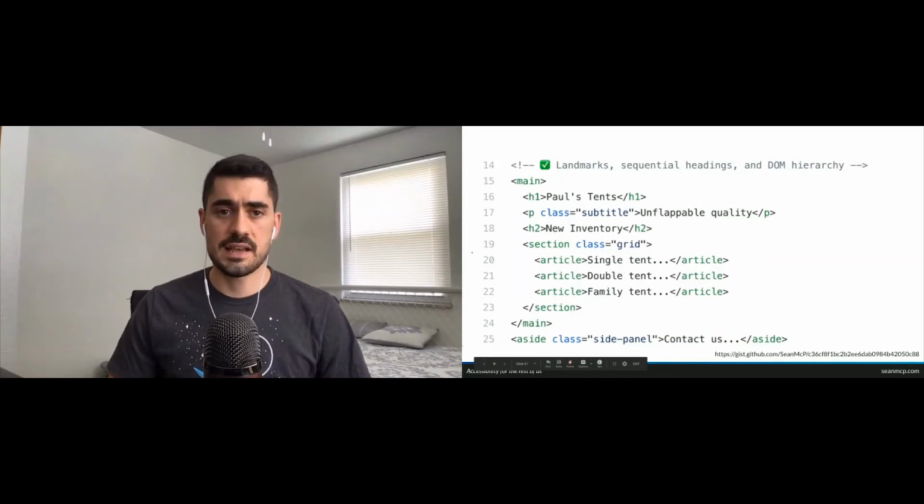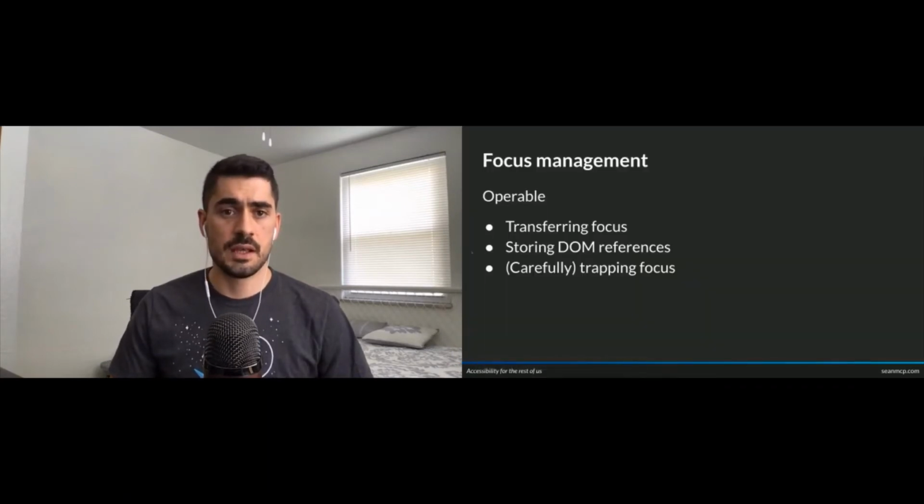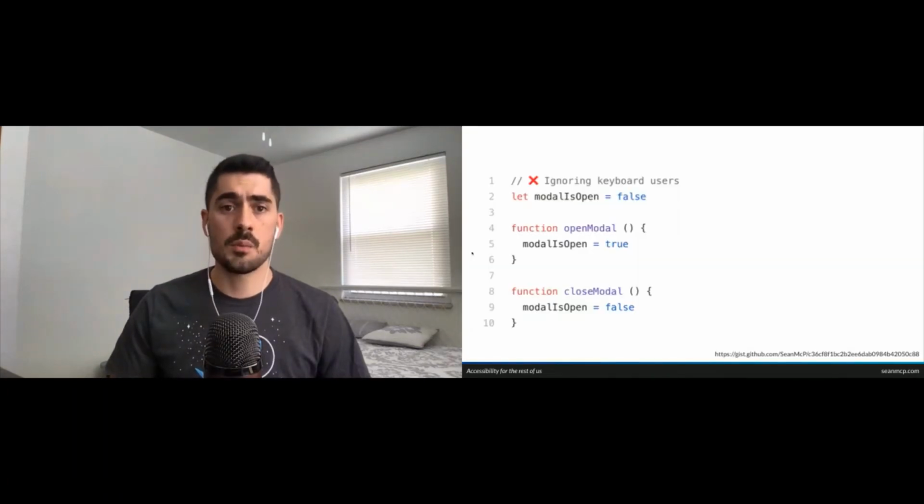The next task is focus management. This is part of the operable principle and is probably the trickiest task in this list. To do this correctly, you'll need to transfer focus between elements, store references to previously used interfaces, and trap focus when necessary.